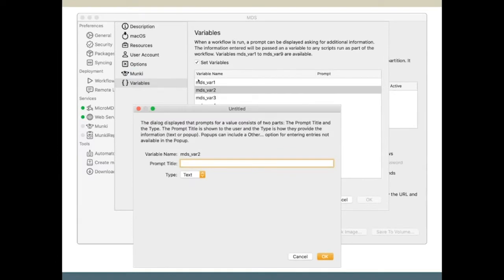Variables, I mentioned variables a couple times. Variables allow you to prompt the technician for things. Like if you ask them what building they're in, because maybe you want to do a web call to enroll the serial numbers in your script. You put in something like, what building is this Mac going to be installed in? And when they run the workflow, they'll get an option. It'll ask them a question and they'll answer it. And that response will be passed to all scripts as an environment variable called MDS var2. So you would just use that in whatever way you want to.